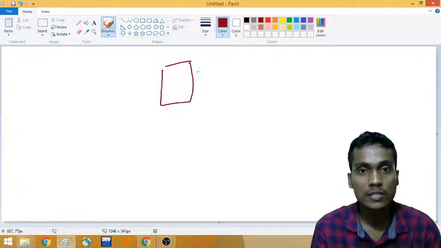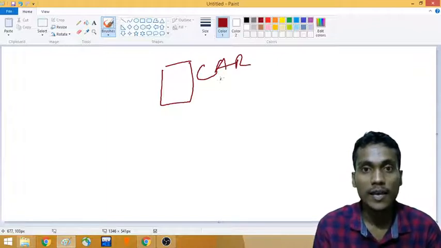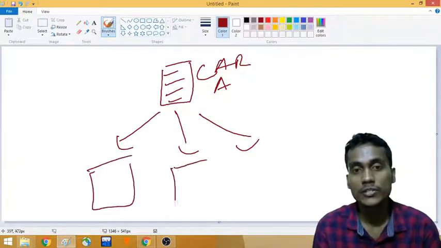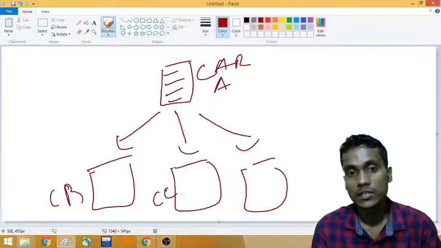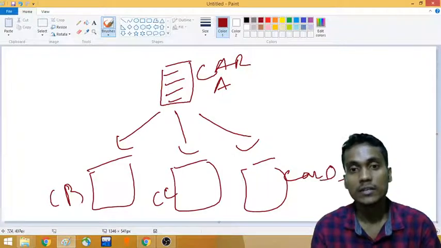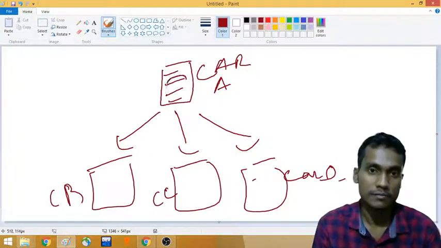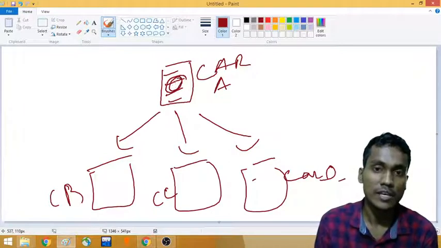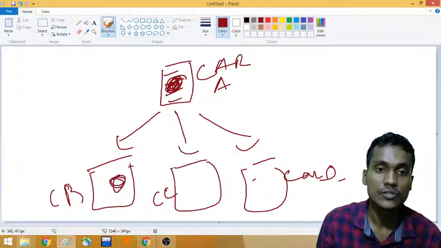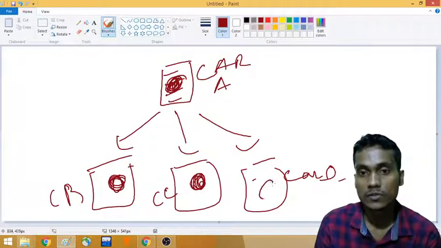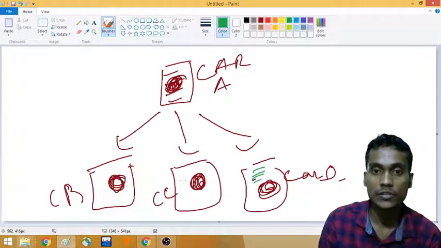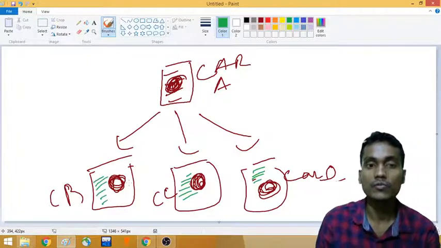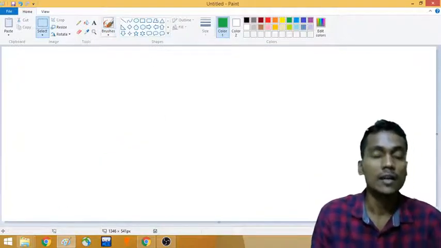Suppose this is car A. A car has some features. These features are copied in three different cars, car B, car C, and car D. Suppose the engine is copied, the engine is the same, and other features are their own. This class has its own features, this one has its own features, and this one has its own features. So this is another hierarchical inheritance.